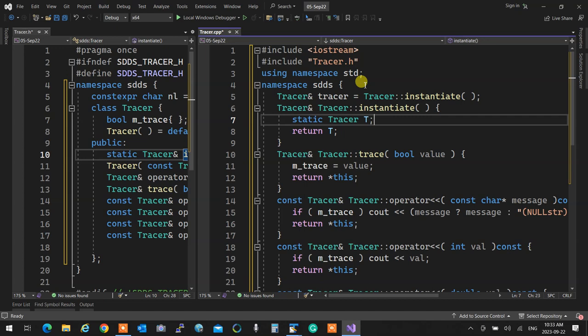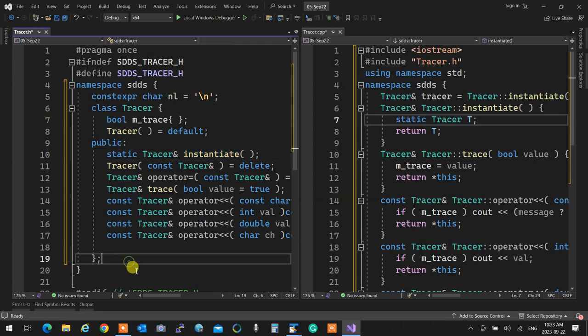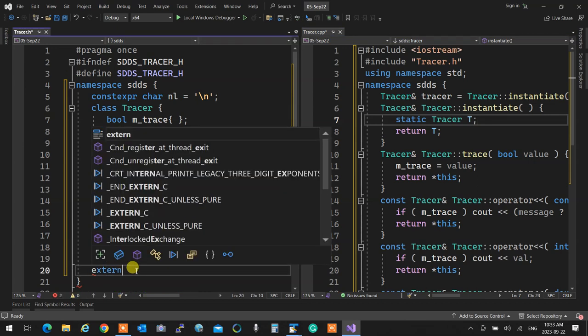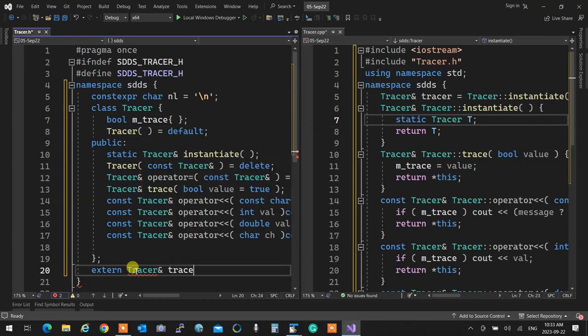Are we okay with this? Now, all I need to do is to make this available to everyone. How do I do that? I did that in OOP244 again, and I'm going to do it over here. So in here, I'm going to say extern Tracer reference tracer. This tells that there is an instance called tracer in this file. You can use it. And it's not going to be recreated by anyone. So tracer becomes only one instance of this class, and it's a singleton. You cannot create two instances out of this. It's only one. And the name is tracer.